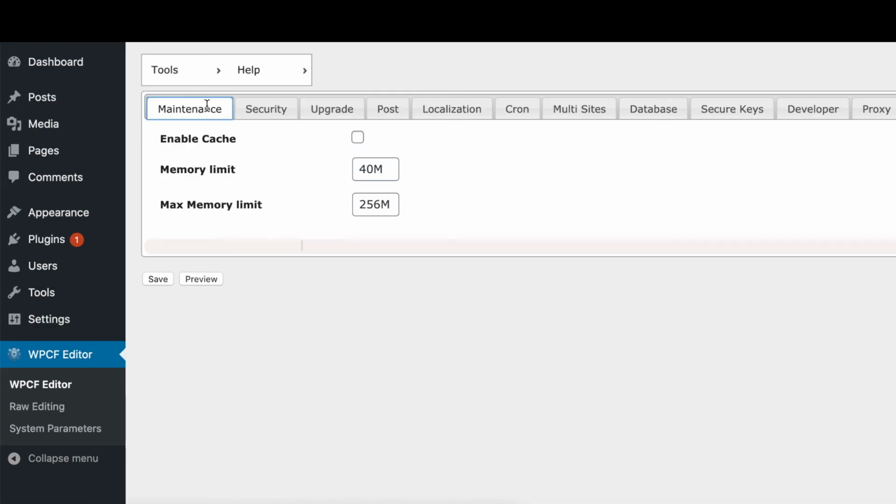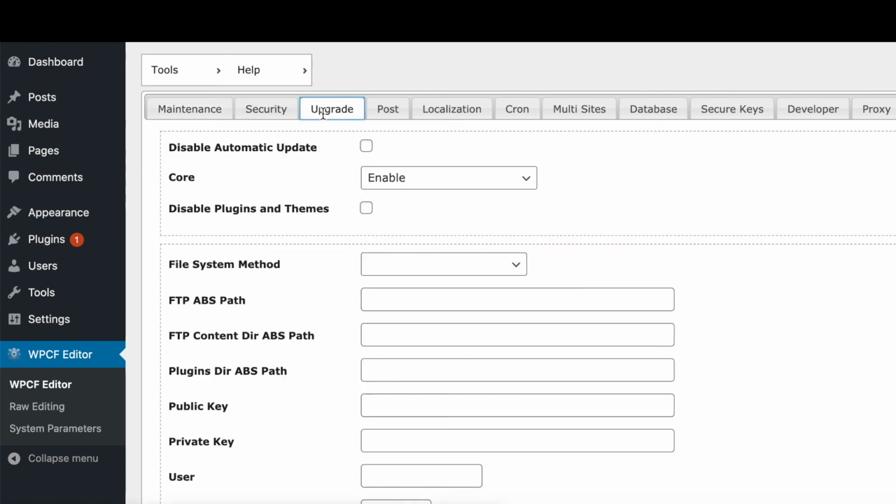For example, let's say you want to disable automatic updates in WordPress. You would simply open up the wp-config file editor plugin and tap on the Upgrade tab. Then you would enable the Disable Automatic Updates option, and that's it. The plugin will automatically write the relevant code to the wp-config.php file instead of you having to physically type in code. That's it for this video.